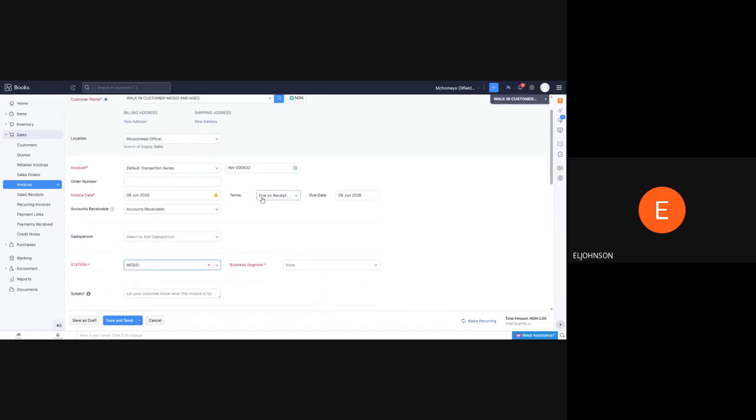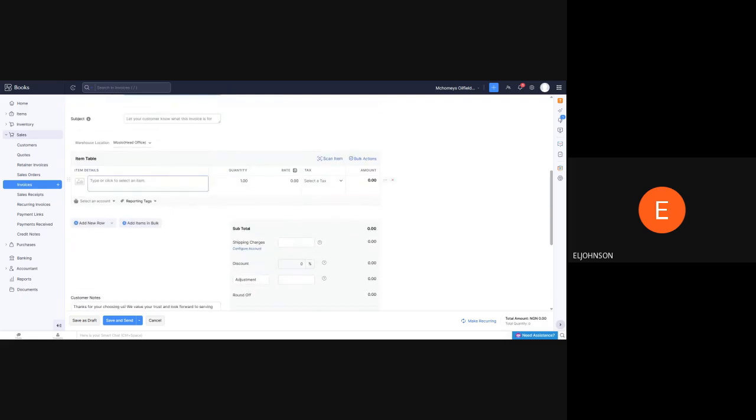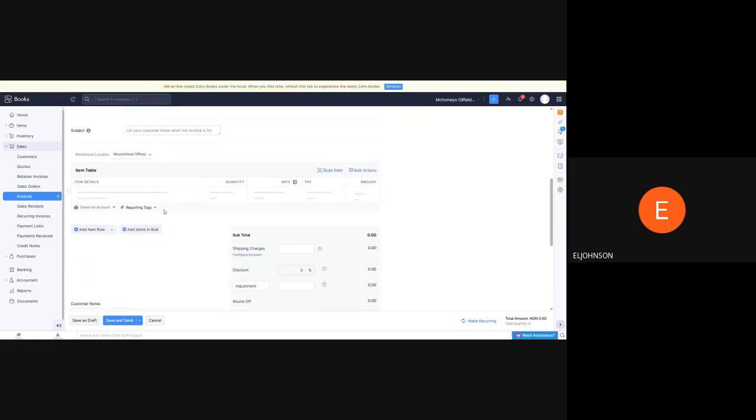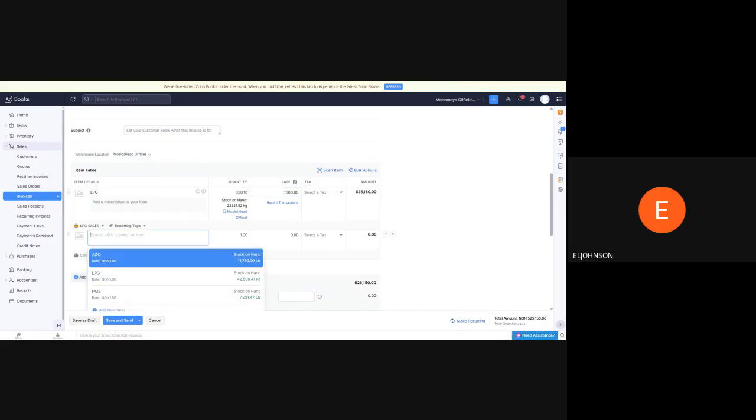Yeah, then we have LPG, quantity. Here we have 350.10 at the rate of 1, LPG.